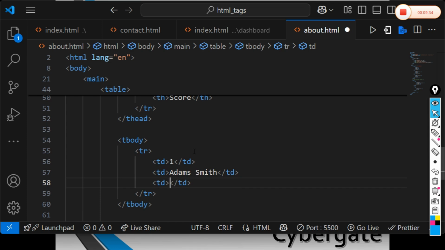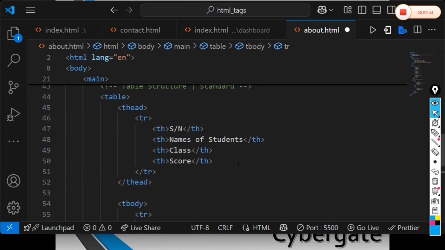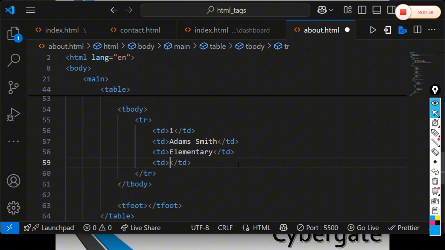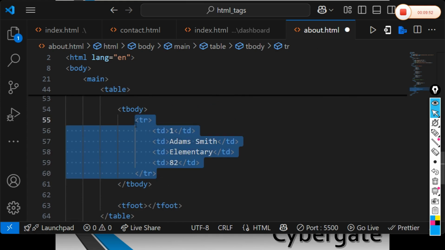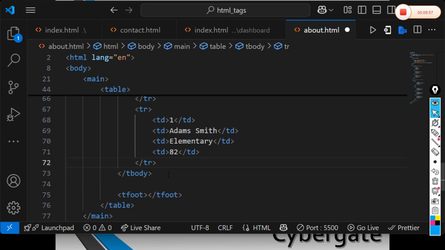We have it's elementary. Is that the spelling of elementary? I don't know the spelling again. Alright, so we have the score. Let's say Adam scored 82 average. So I'm going to have these copied over into 2. So I'm going to copy this inside the body. Remember, I'm still inside the body, placing in 2 places.